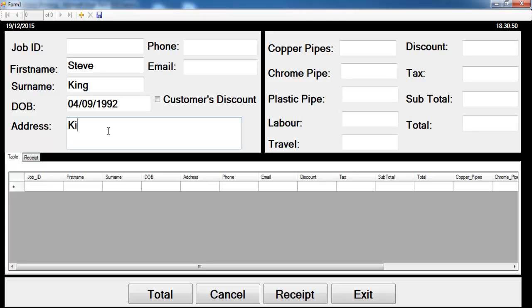Steve's address is Kingsway Road. Let's give it a number right there, and we need about 8 meters of copper pipe, 9 meters of chrome pipe, 5 meters of plastic pipe, and 3 hours, and he's traveled, let's say, 4 miles. The job will take 3 hours and he's traveled 4 miles.